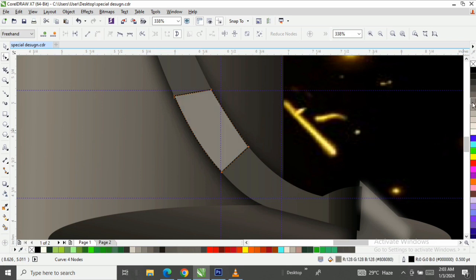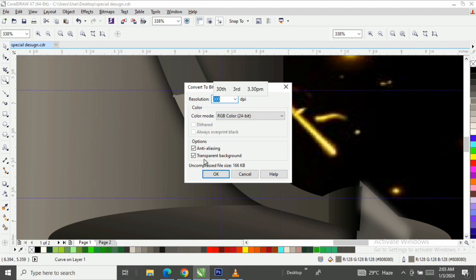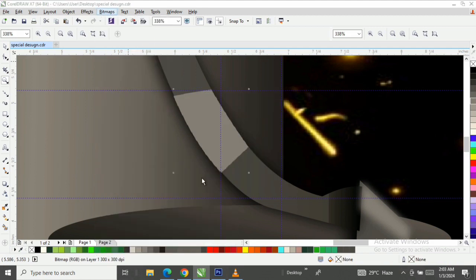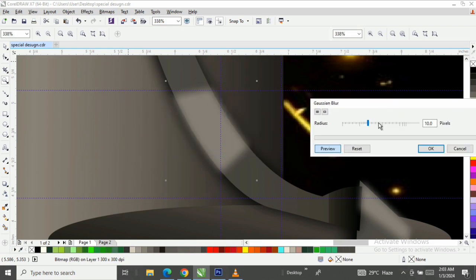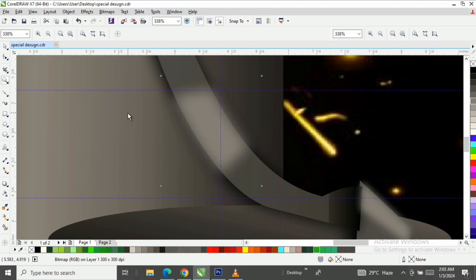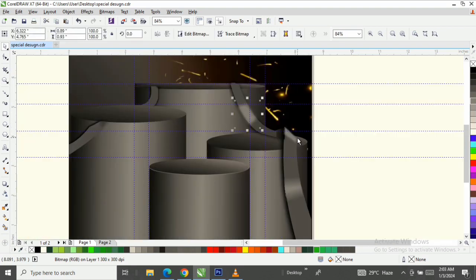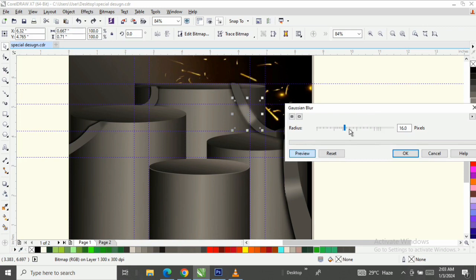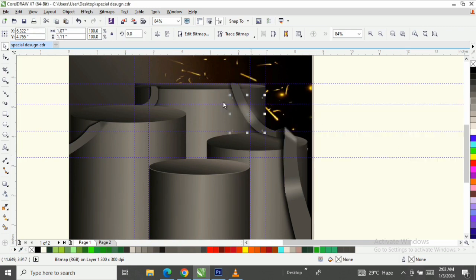So I'll click on it, remove the outline, then go to bitmap, convert to bitmap. Then the next thing I'll go to my blur. Can you see what I have? It's too much. It's okay like this. Now see what I have. It's even too much. Let me blur it well. It's too sharp. I need it to sink in, to blend in properly. It's okay like this.